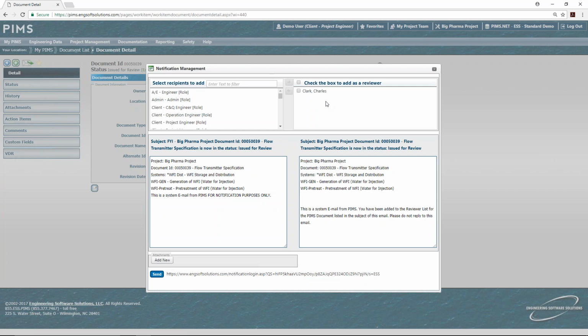And if you have the appropriate role access, you can designate recipients to be reviewers for the current status. And in this case, the current status is issued for review. But keep in mind, if it's a milestone type status, there are no reviewers. So regardless of your role access, you'll be unable to designate reviewers.